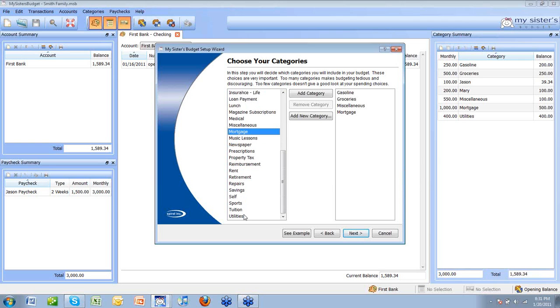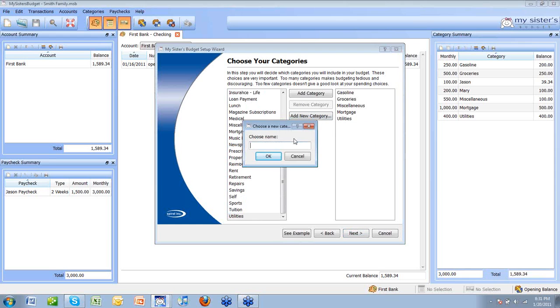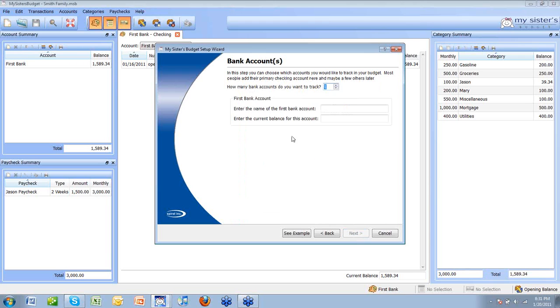We're going to have some utilities, and also something we suggest in this, with a family with a husband and wife, we suggest that each member of the household have their own category. We're going to have a Jason here, we'll add. We're going to add another new category, and we'll have Mary, the wife in this family, have her category. So we'll go ahead and move ahead, and we're going to have our bank account. We're going to give it a name of First Bank. And the current balance, since Jason just got paid, is $1,735.86.